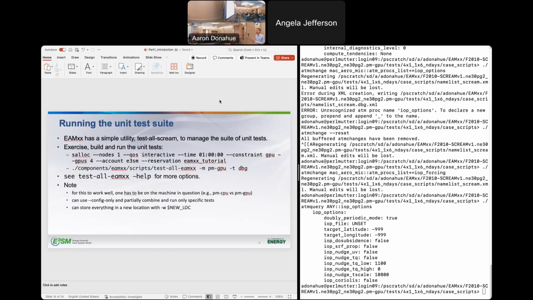And so if you're developing in EAMxx, just like you would run the E3SM developer suite before you would submit the PR and verify that your code's not going to break E3SM master, this is something you would do for EAMxx. You would run the full test suite and make sure that it doesn't break any of our unit tests. So hopefully you were all able to get this line, because typing it out could be a little bit cumbersome.